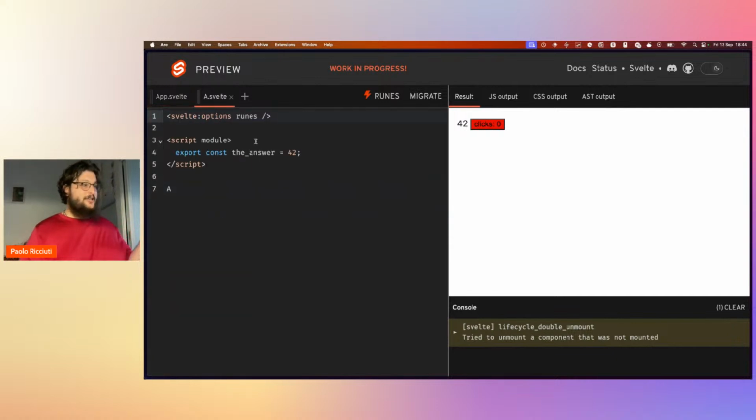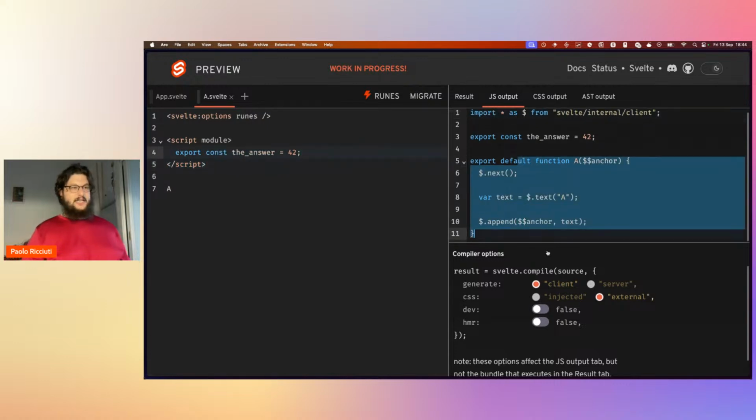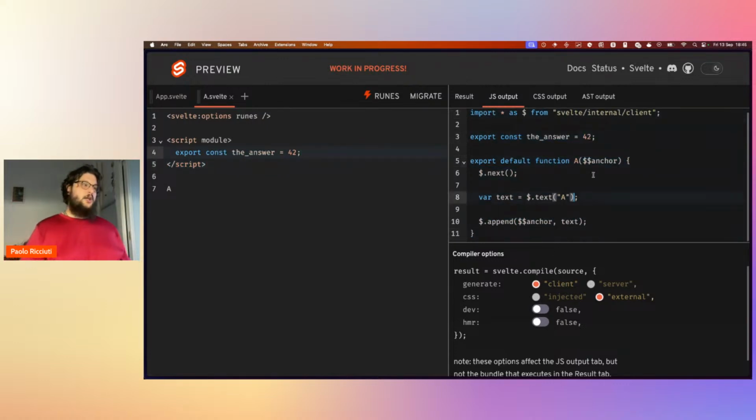So yeah, basically the point is a script module is just telling Svelte, okay, whatever I put here, I don't want it inside the function, I want it here. So what you can use script module for, it's really if you want to export something.